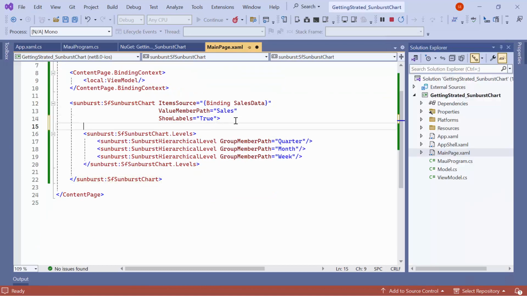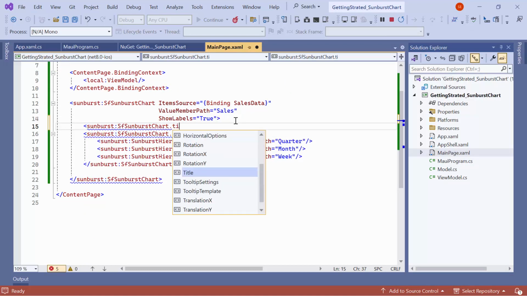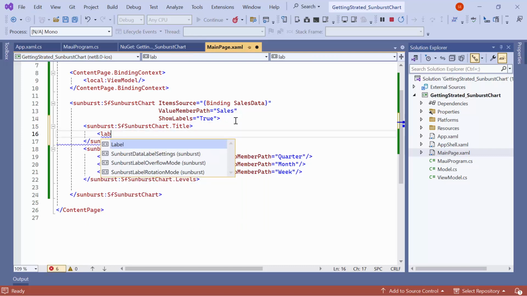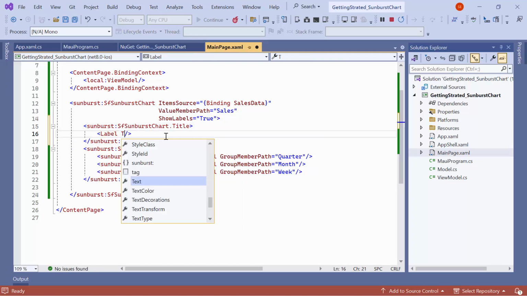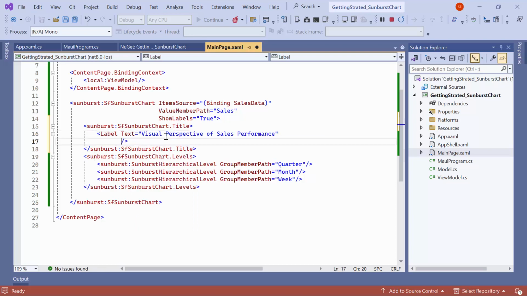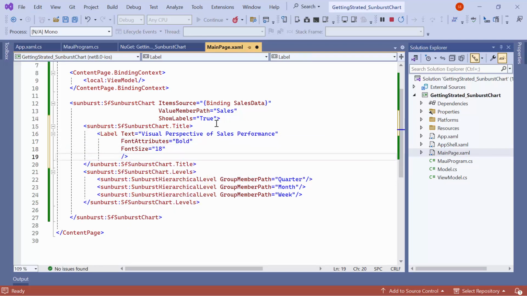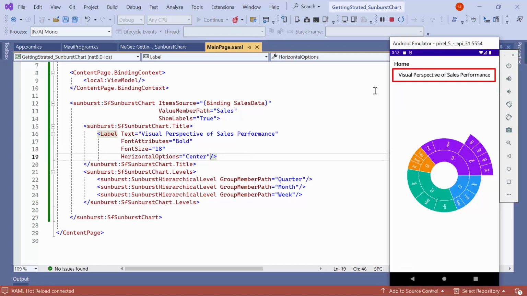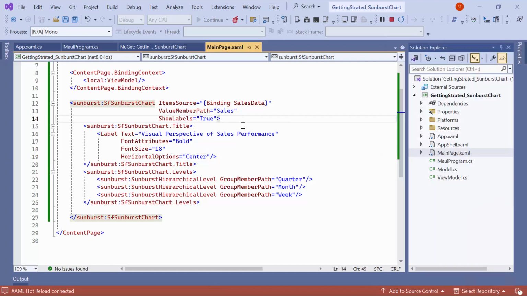To add a title to this control, define the Title property with a Label instance. Set the label's text to an appropriate value, and customize the font attributes, font size, and horizontal options for their appearance. Check here, the title is now displayed at the top of the control.